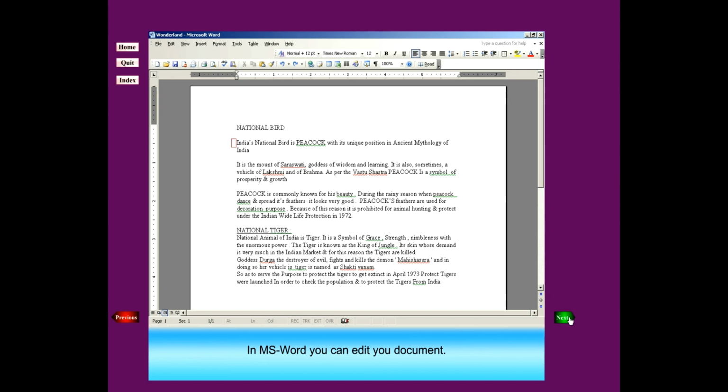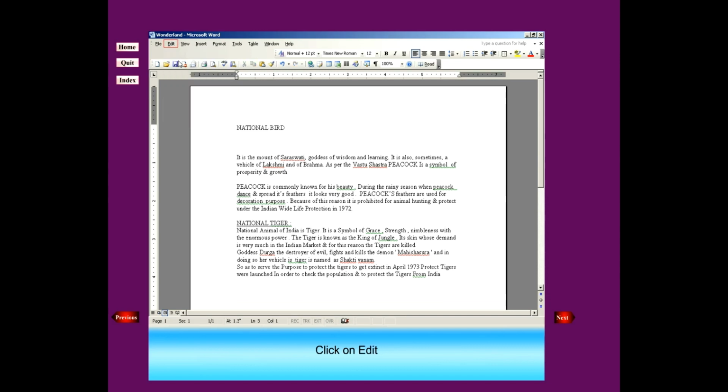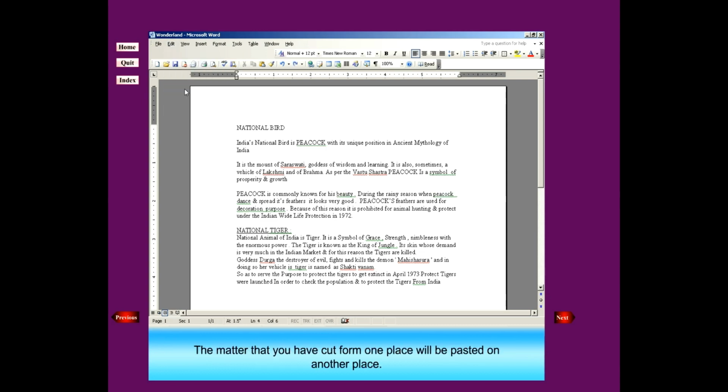Editing in Word. In MS Word, you can edit your document. You can use cut, copy, delete to copy or remove the words. You can copy any text from one place to another in the document. To select paragraph, click on the beginning of the paragraph. Now, click on the end of the paragraph to select. Now, click on Edit. Click on Cut. Click on Edit. Click on Paste. The matter that you have cut from one place will be pasted on another place.